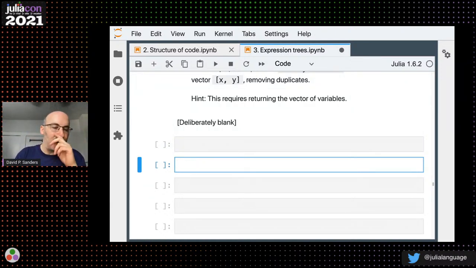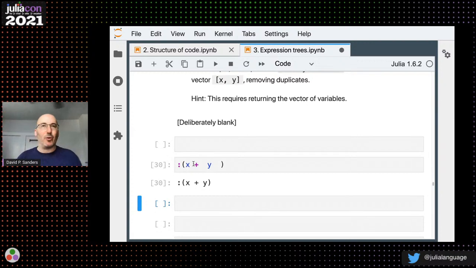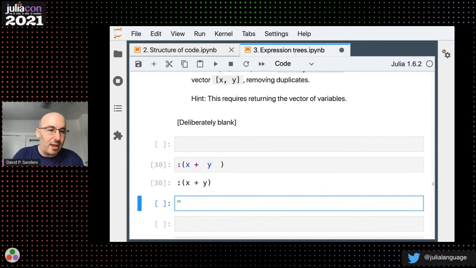And one other comment about strings versus Julia syntax trees. If you do x plus y with lots of white space, then Julia will actually just remove all the white space for you and realize which white space is important and which is not. If you do a string, x plus y with lots of white space, you actually have to deal with the white space nonsense yourself, and that's a big pain. Yeah, thanks. That's a good point.